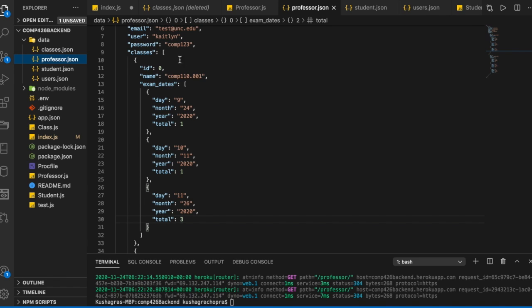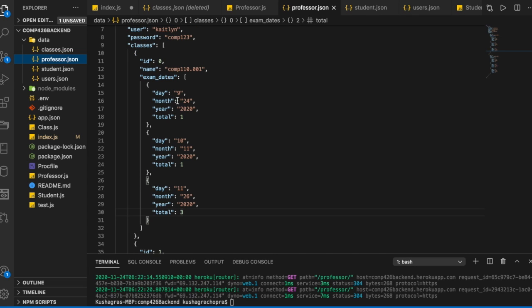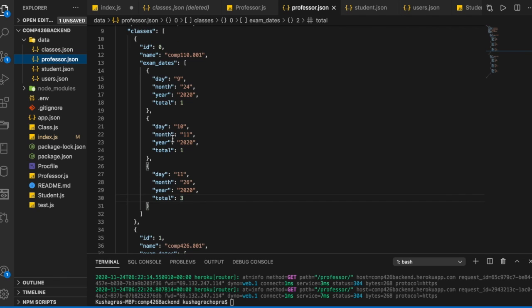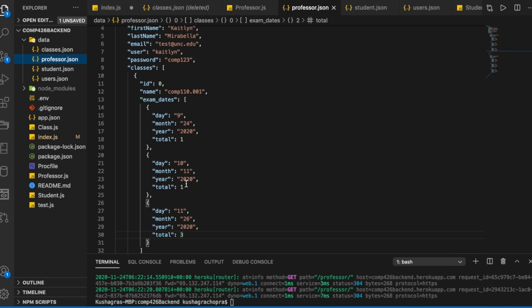And for Comp 110.001, based on this object, you know that on 9/24/2020, you have one student in your class who has an exam. On 11/26/2020, you have three students in this class who have an exam. And that's how this whole object works.